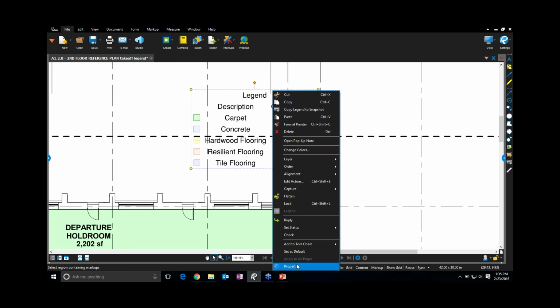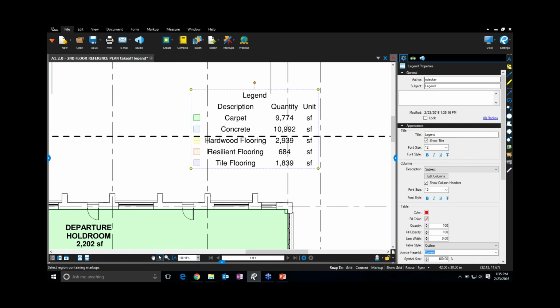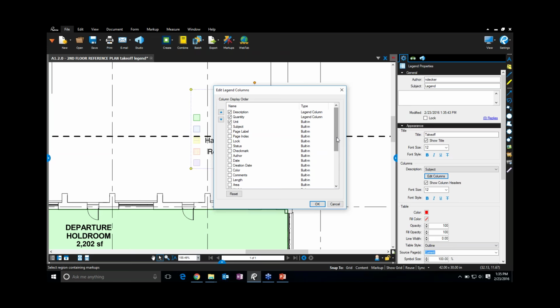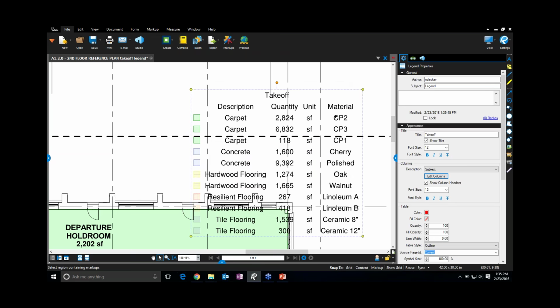I also want to customize this. I'm going to come over into properties, and I can name this whatever I'd like. So in this title, I'm going to go ahead and call this takeoff. And I can edit the columns I'd like. And you'll notice as I populate this, that this is going to become dynamic. So I go ahead and click OK.